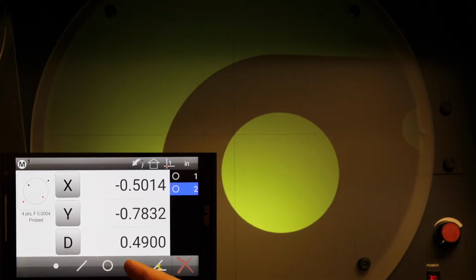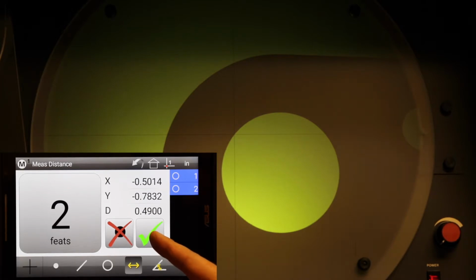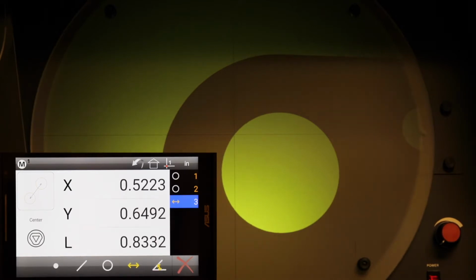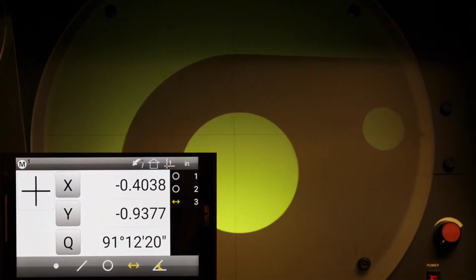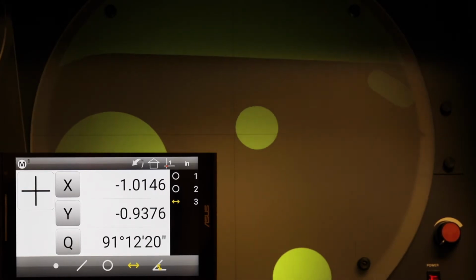Now you can select a distance between the two circles, press the green check, and it will graphically show you a distance from center point of a circle to a center point of a circle. You can change the result output format to the nearest and furthest distance between the two features. If we move the stage, the DRO will come back up, and we can continue measuring another circle.